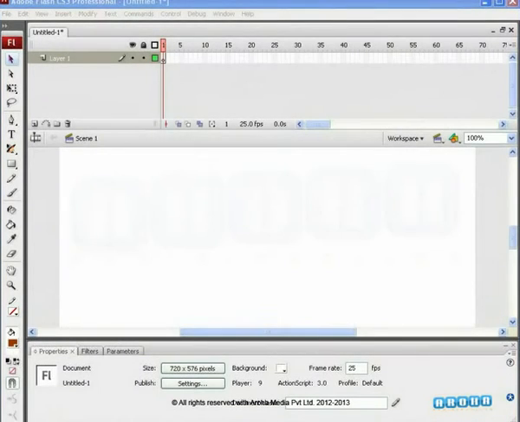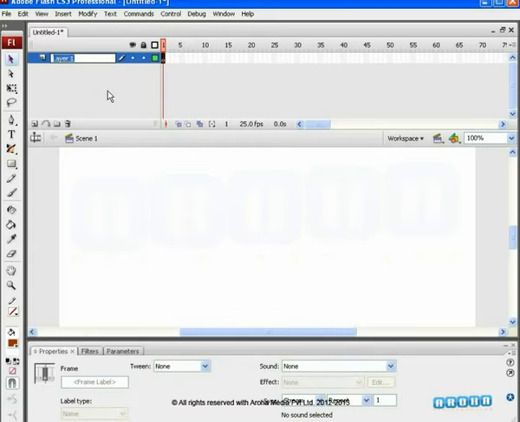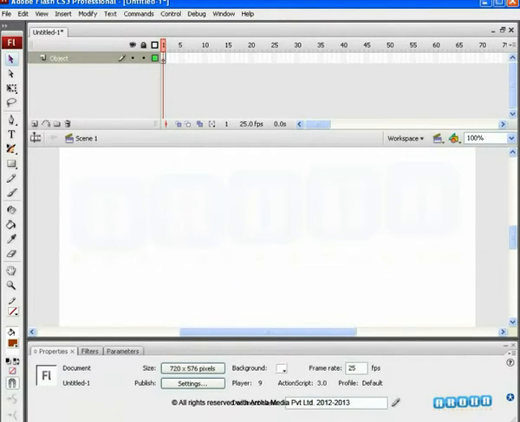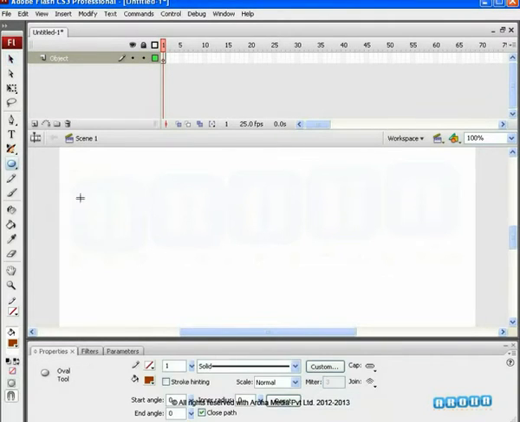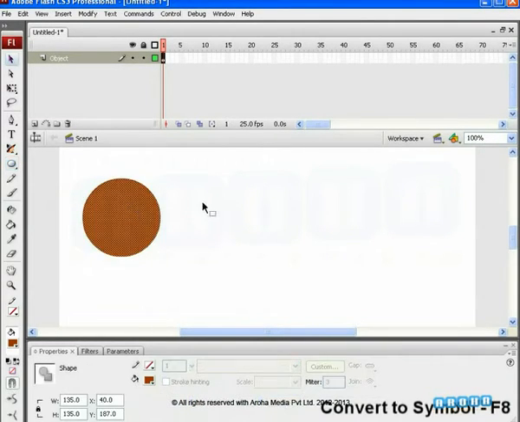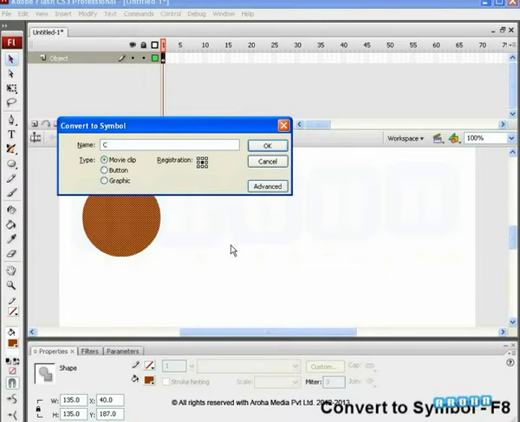Start by creating a new Flash document. In this, we are using the default document size. You can modify it as per your needs. Name the layer as Object. This is the layer where we will work on the animation. Draw a circle and press F8 to convert it into a movie clip.